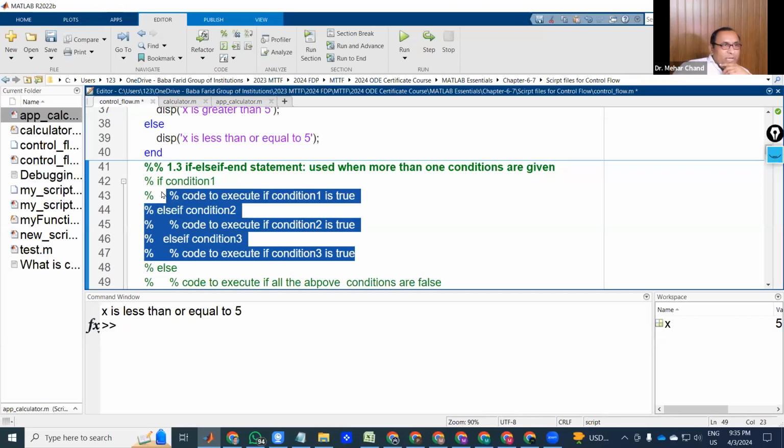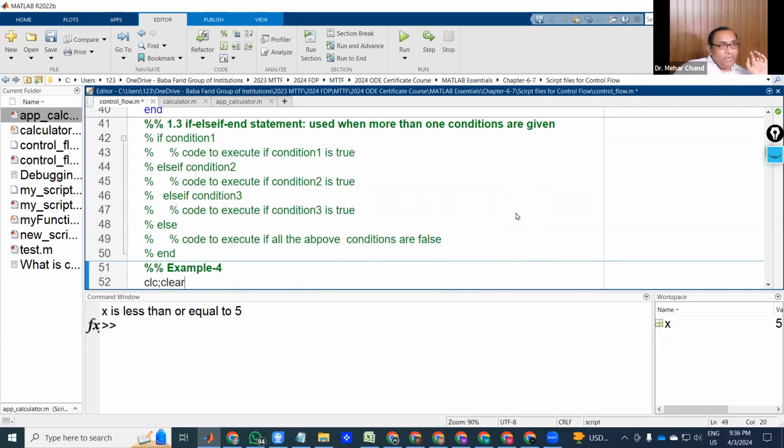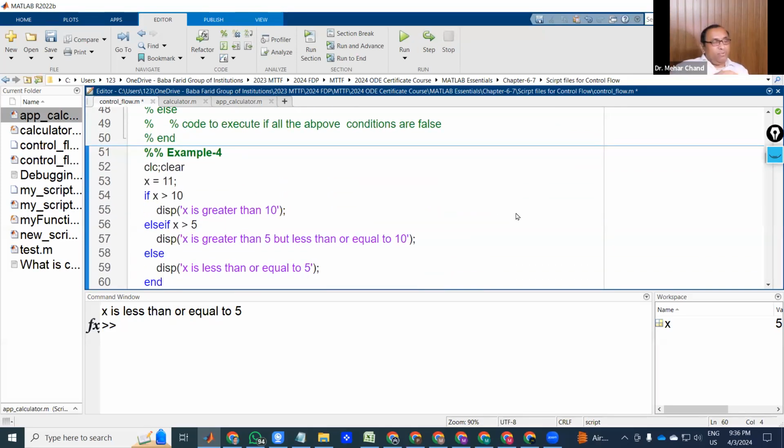At this place you can have 2 conditions, 3 conditions, 4, 5, 10 conditions, 100 conditions, whatever you have, depending upon your program. And if all these conditions are false, then this part will be executed. So now we will check one more example. Here is example number 4. Here we write this code for only 2 conditions.